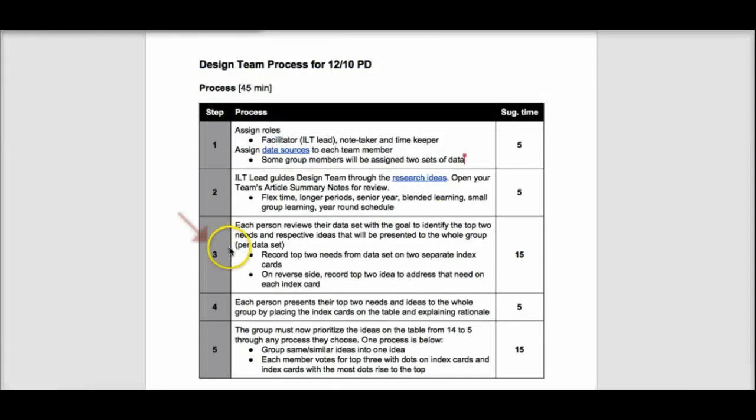So now we are on step 3 of this first process. You and your team will have 15 minutes to review your particular data set. And remember that 2 people within your team are going to have 2 different sets of data to look at. Within this 15 minutes, you want to choose the top 2 needs that you see overwhelming in your set of data. You will have 2 separate index cards that you will record both the student need or the need present on one side and then the idea to address that need on the other side.